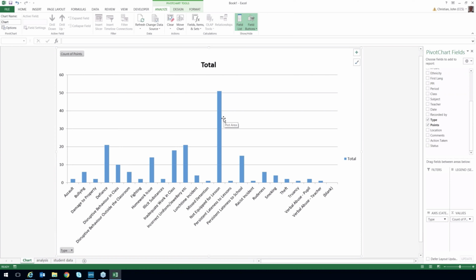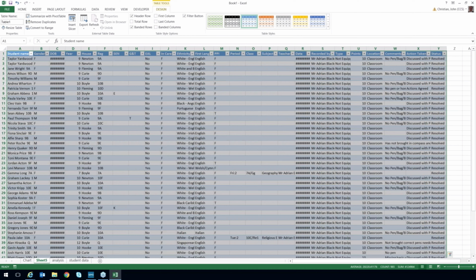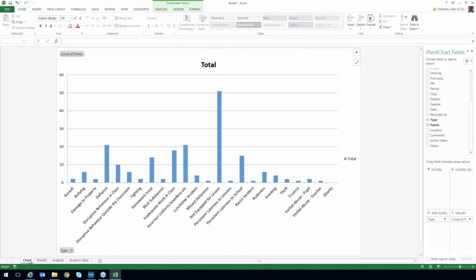Whatever I choose to click over here, if I then click on the analysis, that same split is done in a table, and I can then choose, if I wish, to double click through to see the actual names of the pupils who are in that grouping and which class they were in, and so on, if it's been filled in, and any comments that were in there. Every time I double click through the numbers, this new sheet comes up, but if I just click back to the chart again, I've got it all set up.